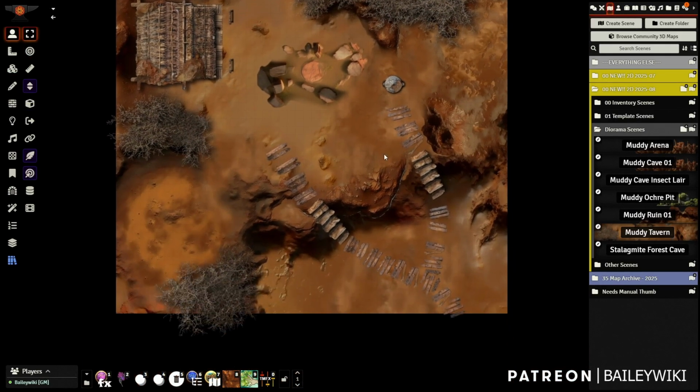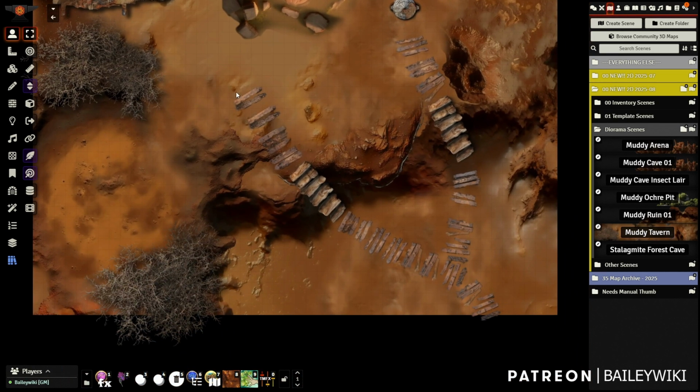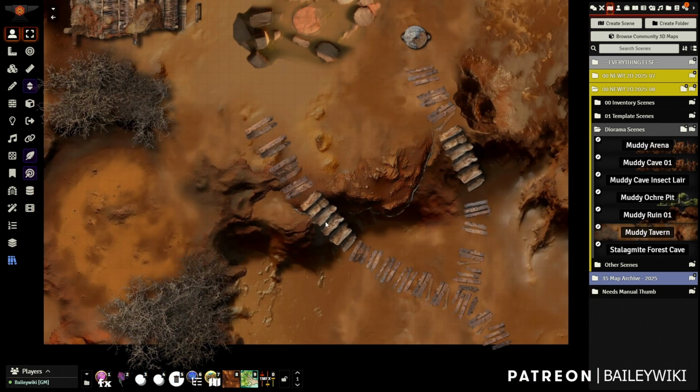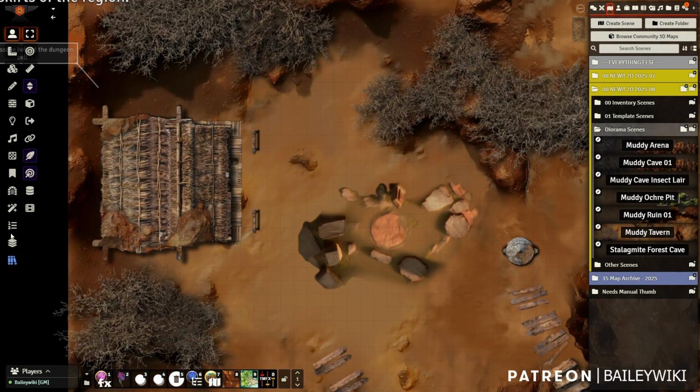And then the Muddy Tavern, this just uses one of those kind of starting template scenes. We've put some kind of wild brush around. We've got some paths and some staircases leading up to this upper area. Maybe you put a campfire there in the middle. And then this is an actual working tavern.